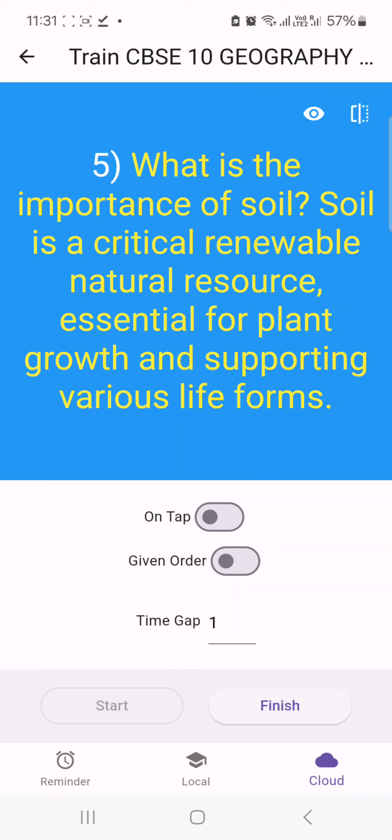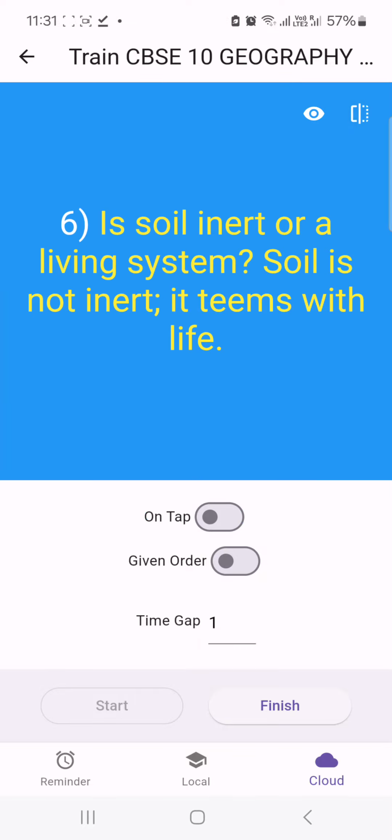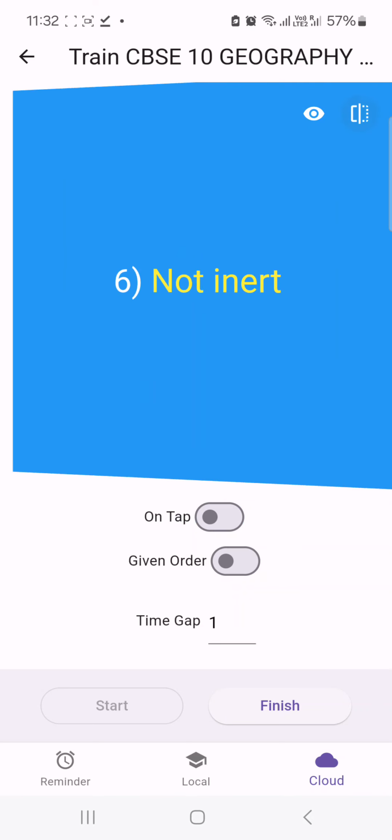Okay, now we move ahead to the sixth one. Not inert. So, in what context is this word coming? Is soil inert or a living system? Soil is not inert. So, it is a living system. So, it teems with life. Okay, now again, I am clicking the book symbol, turning back.